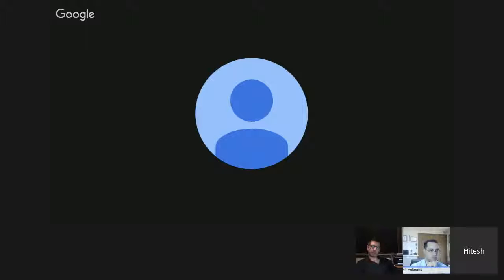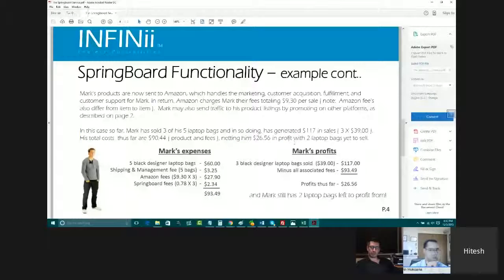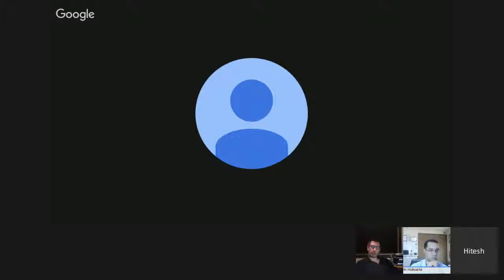Okay, so you see that if you have good pricing and you have a good product picked out, you don't need to sell 100% of your product to be able to generate a profit. Okay, and here's how the BD works.